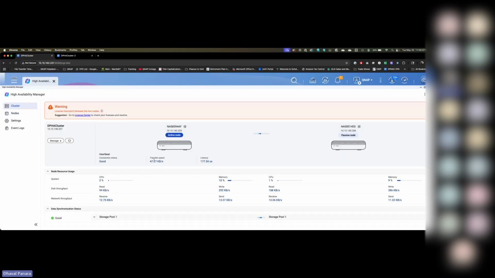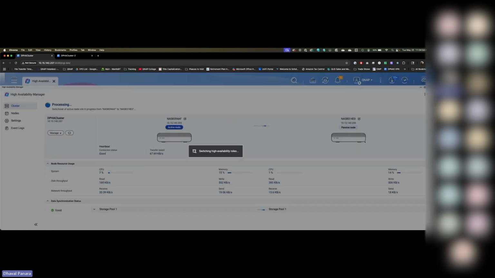If you go back to the main cluster, you can manage the main cluster. You can update the firmware. You can update the HA application. You can manually switch over to the second NAS if you want to reboot the first NAS. So I'm going to switch over right now to the second NAS. Once it's finished switching over, you can reboot the first NAS, and then you can switch back over, and then you can reboot the second NAS.